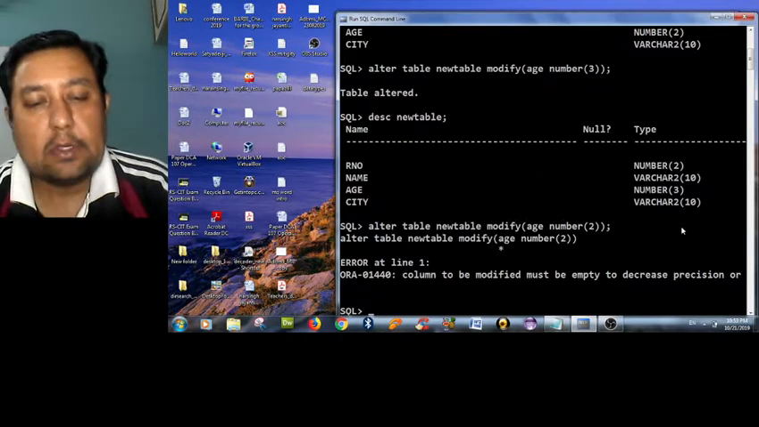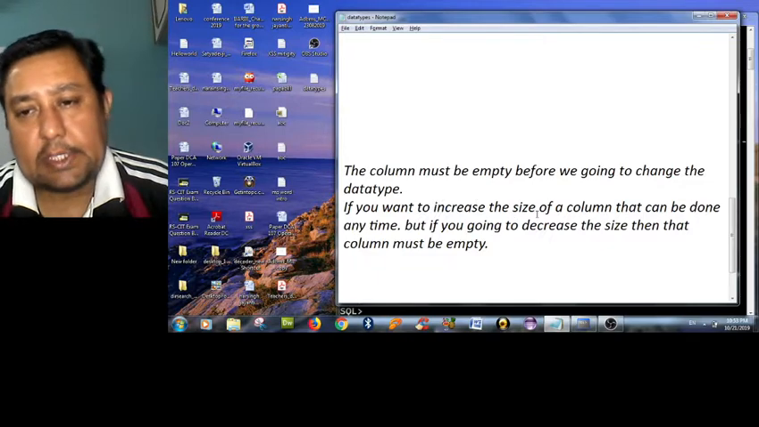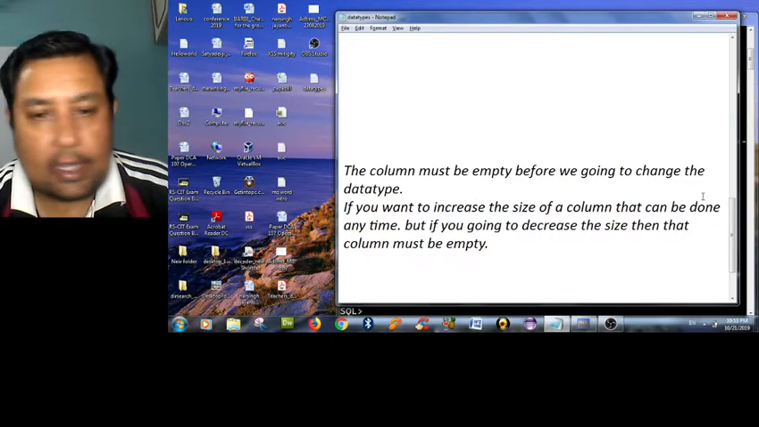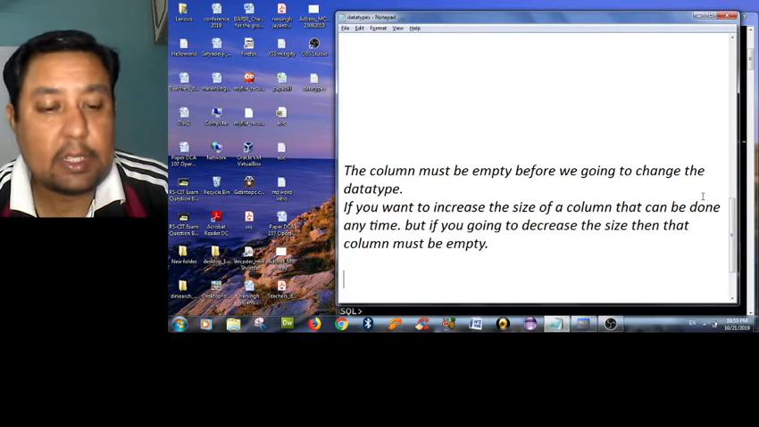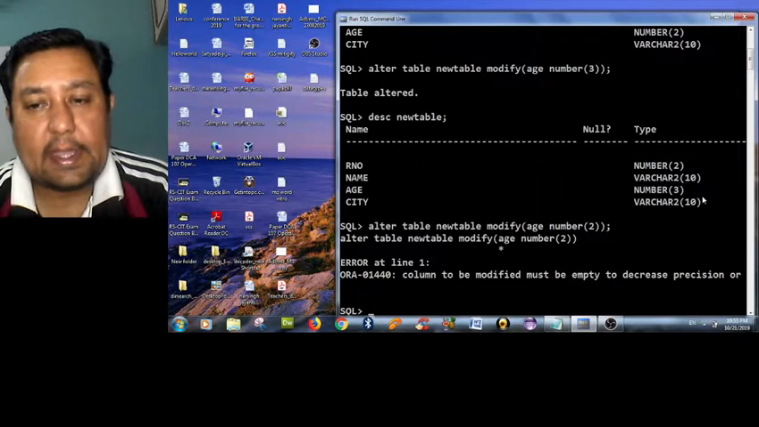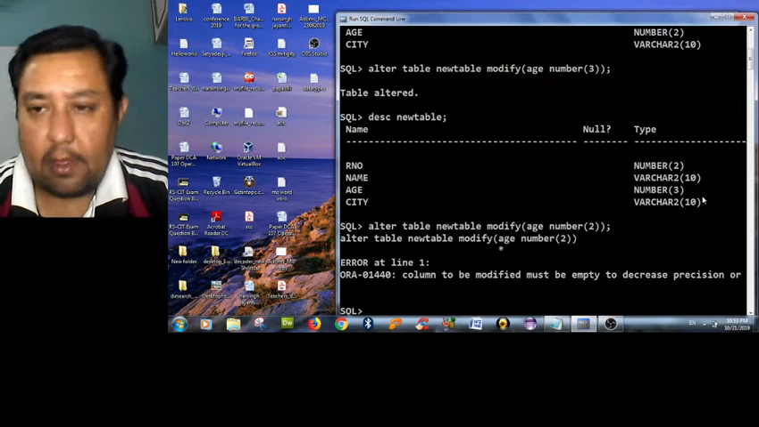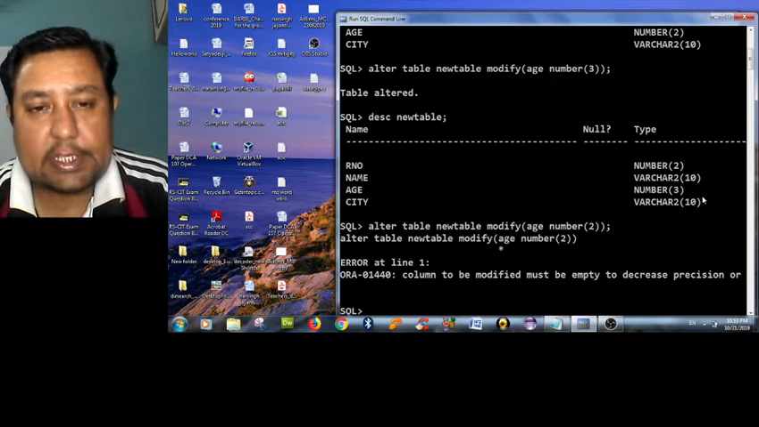So our restriction is, if you want to increase the size of a column, that can be done anytime, but if you are going to decrease the size, then the column must be empty. So that is the restriction of decreasing a column. You must be aware if you are going to decrease the size.